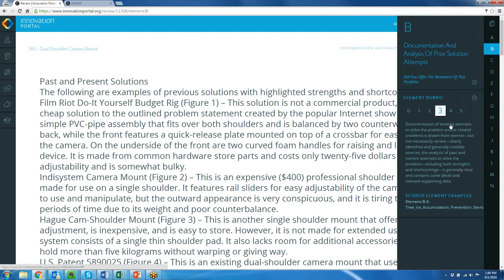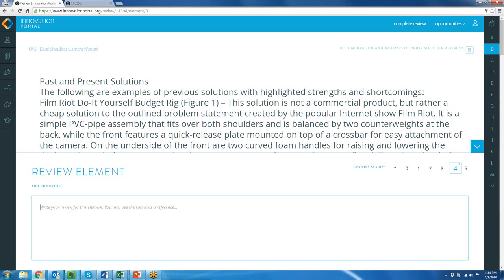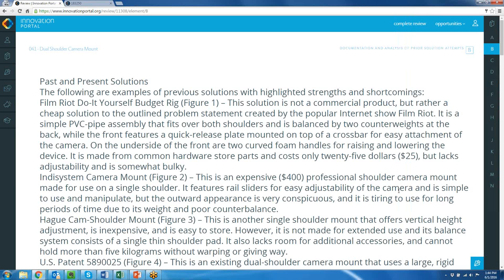So this is B, which we thought was a score of 4, so we can open up our score sheet here, submit a 4, and then write in another comment. There's another comment. We can close that score sheet out. We're going to repeat that for each element, going all the way down through N, putting scores in. Once we have them all in, we can hit complete review.